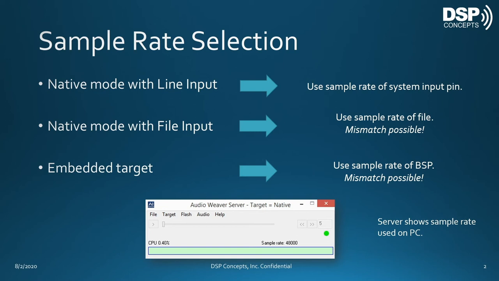And so it's possible to get a mismatch, and then you'll get a warning message from Designer when it's about to start audio playback. And then finally, the embedded target has its own sample rate, and it's possible to have a mismatch between the sample rate in your block diagram and the sample rate of the embedded target, and then you'll get a warning. When you're in native mode, the server shows you the actual sample rate that's being used, so you can verify by looking at the server.